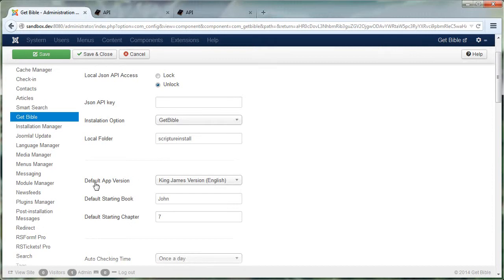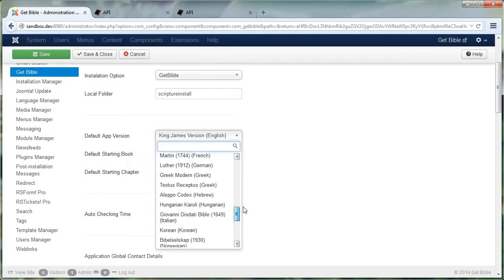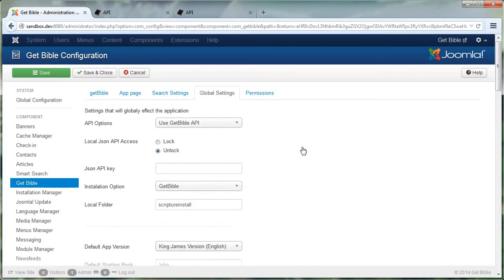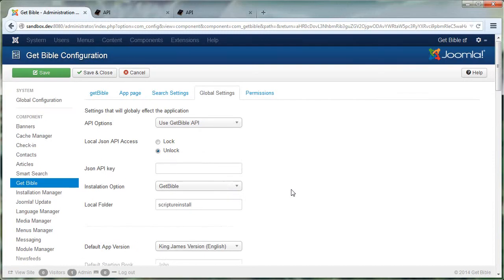And the default start version is King James, and you see that there's a whole list of all the available translations. Now, this list of translations is actually rendered from Get Bible. It is not locally available. We have adapted the application so that the moment you install your first local Bible, the application will change this to a local API by itself. So we'll leave this. We won't make any changes here.